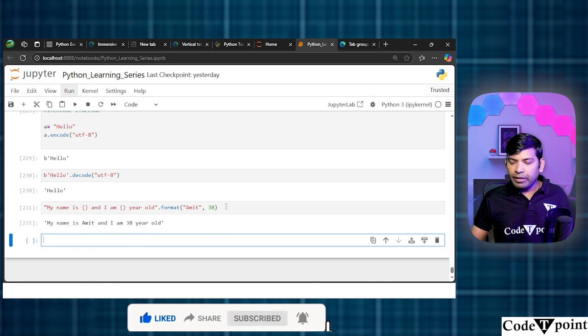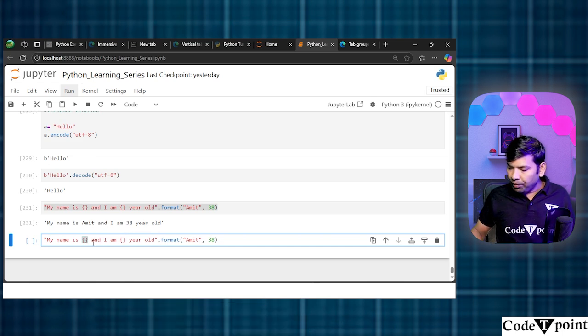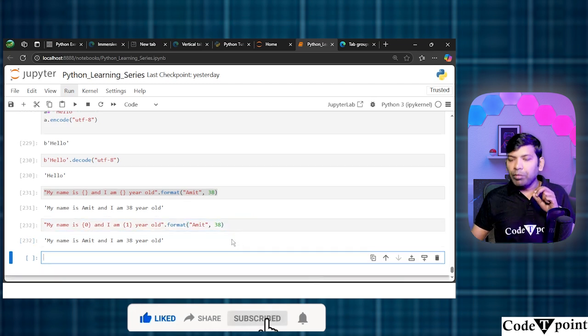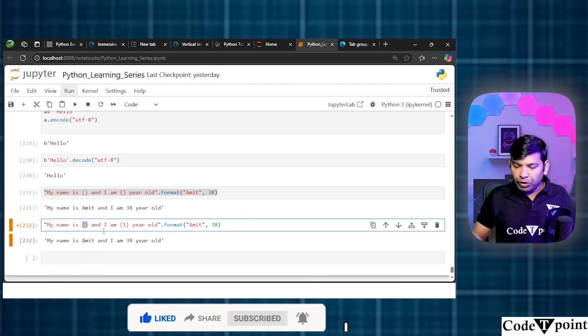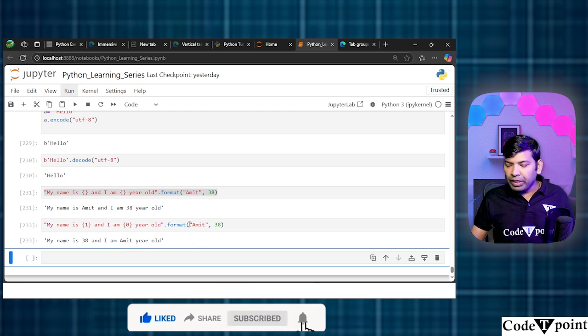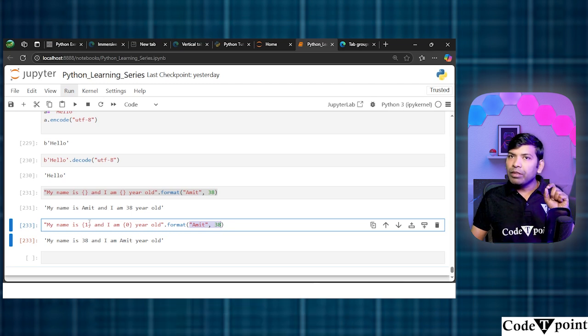So let's say in this case, again, I'm going to copy this one. And let's say I put index 0 and this time index 1. So what will be the output? My name is Amit and I'm 38 years old. So let's say instead of 0, I'm going to put 1, and for this I'm going to put 0. So what are we getting? It is going to reverse the values. So what is happening? The values follow the order 0 and 1, and according to that it fills up these values, right?